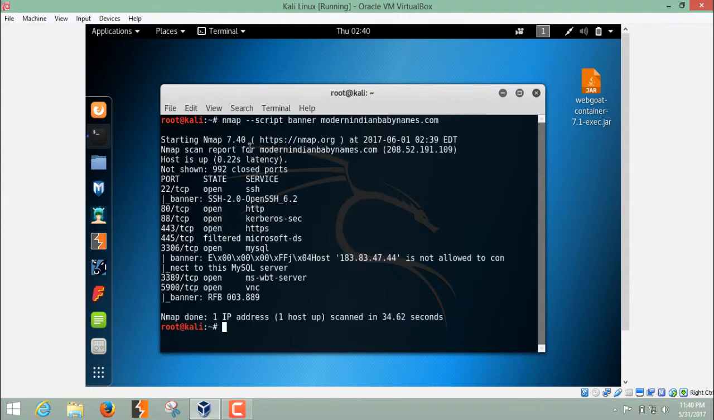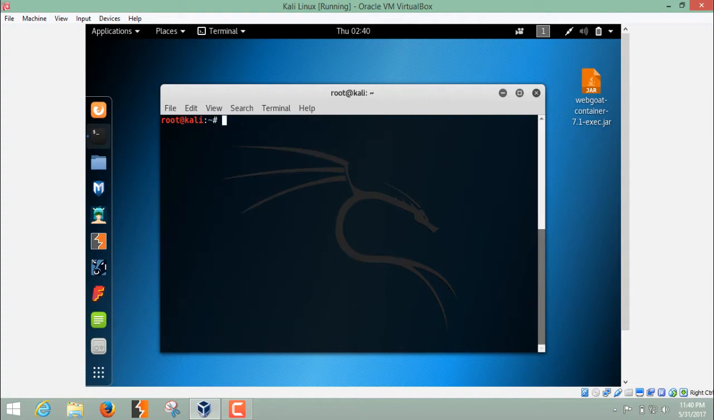Okay, so here you can see that it has printed out the banner of port 22, and the banner detail is the SSH version, and likewise port 3306 is printing its banner, and the same for port 5900. So this was a simple script which just prints the banner and any random data sent by the particular port. Now let's use some other scripts of NSE.